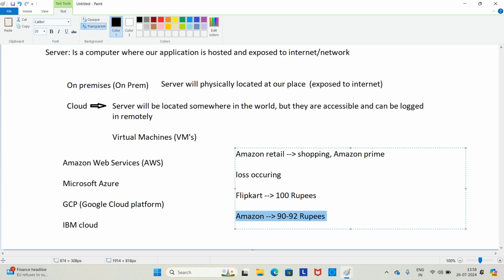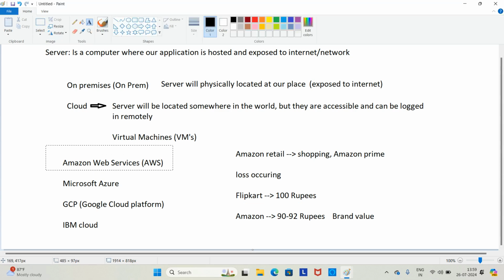So Amazon wantedly sells these items at a loss, and they gain something called brand value. Each and every person will get to know the name Amazon, right? Not only the people in the IT industry who use AWS, but all people will know Amazon. For brand value, they wantedly sell these products at lesser prices, and all the loss incurred here will be recovered here. So this is a very small loss for Amazon, but the profit they gain from AWS is huge.